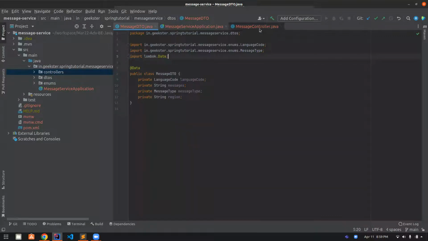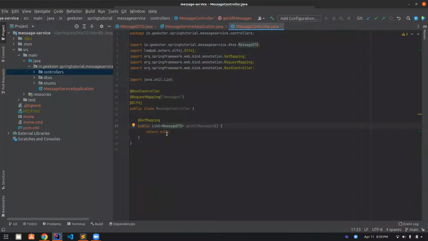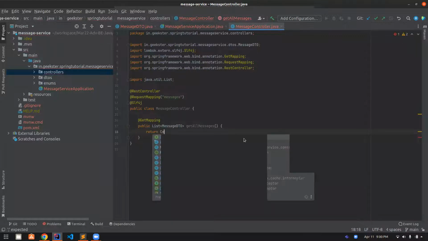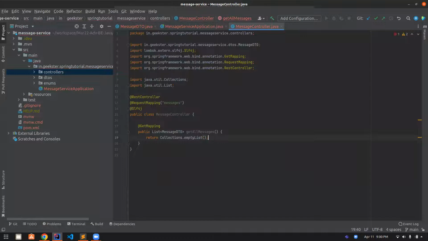So back to my controller here. What I'll do for now is I'll just return an empty list. There is this Collections class on which you can call an empty list. It will basically return an empty list. So this is already an API which is going to give me a blank response.